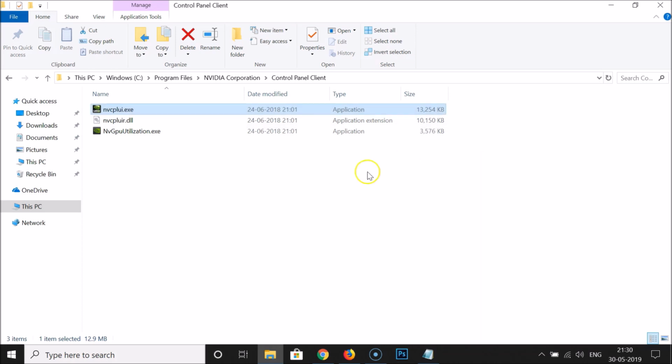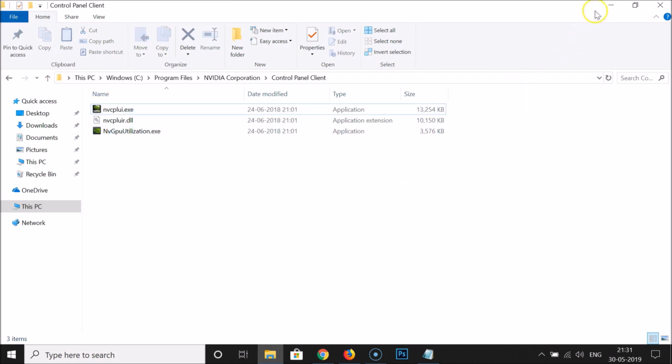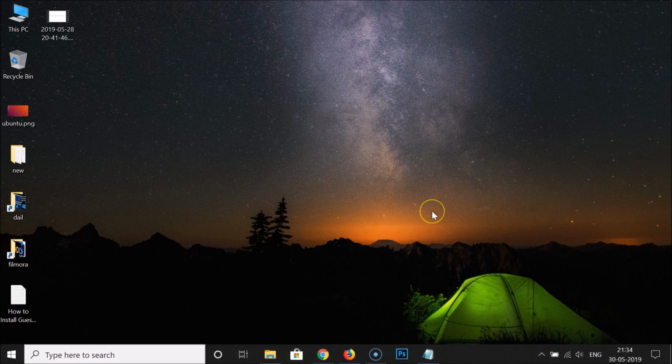Guys, this file is in the location C program files, Nvidia Corporation, and then control panel client. So we have this file in this location. Okay guys, so how can we fix this issue? First of all, you need to update Nvidia drivers.